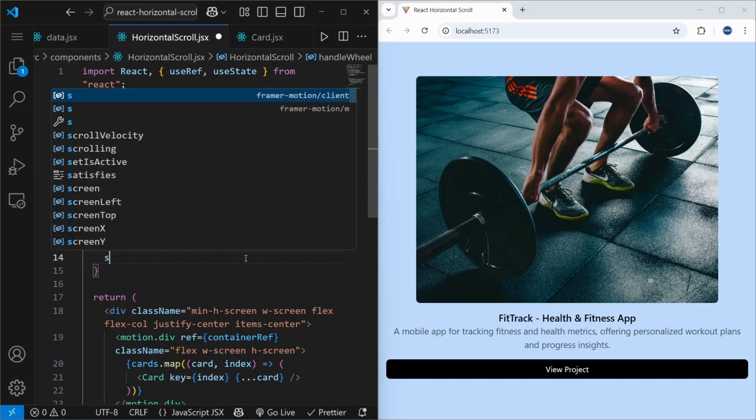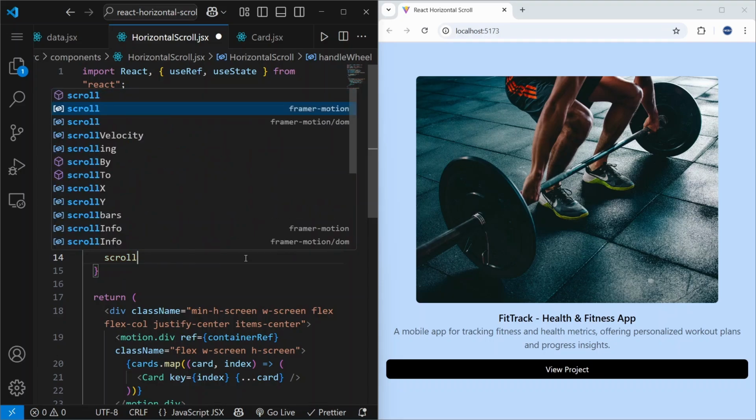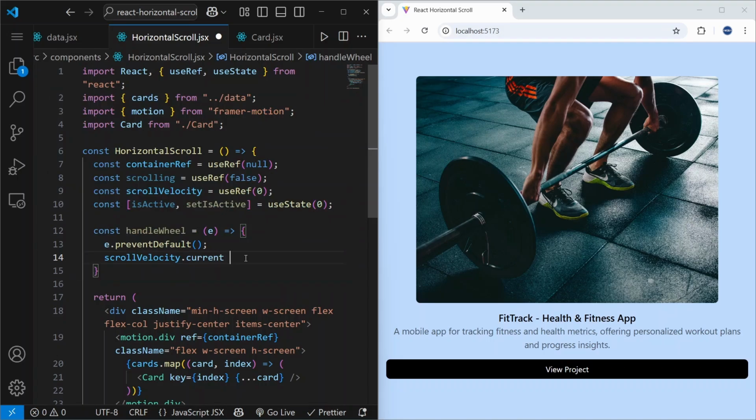And now we can adjust the scrolling speed by saying scrollVelocity.current plus equal event.deltaY, and we need to multiply it by 0.2. So this Y stands for direction of our wheel, because we're gonna do it from up and down.